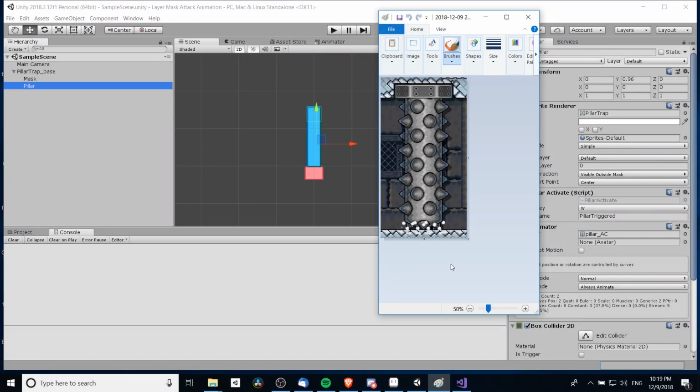Hello everybody, Chris here, and in this video I wanted to show you guys how we can use layer masks in order to hide part of a sprite that may be in an animation using Unity. So the basic concept is this.